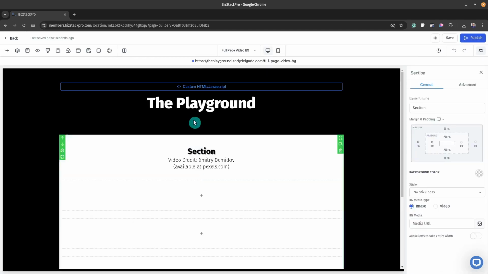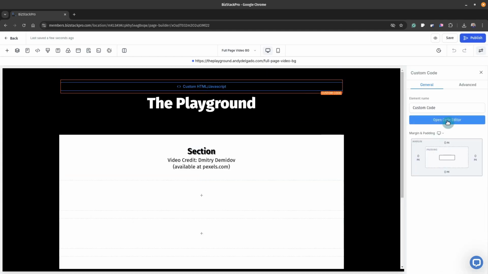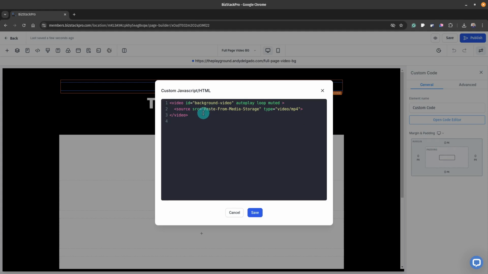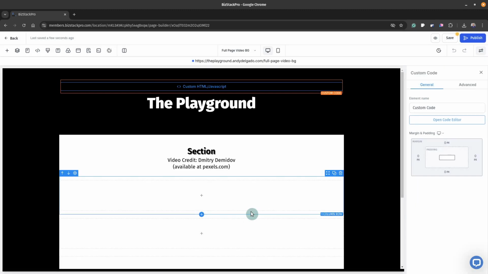Now let's go look at our custom code and open the code editor. And then right here where it says paste from media storage, where the source is coming from, we want to paste in what we just got from the media storage. So we're going to hit save. Now we're not quite done yet.